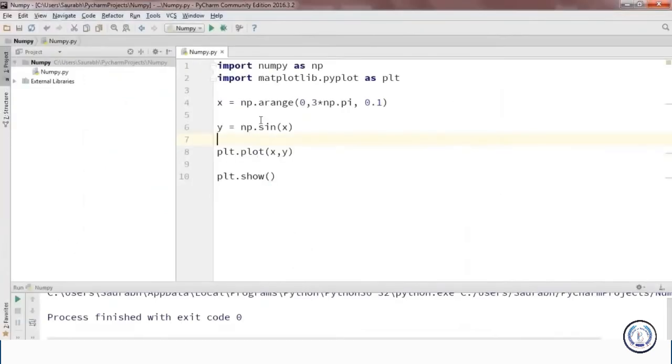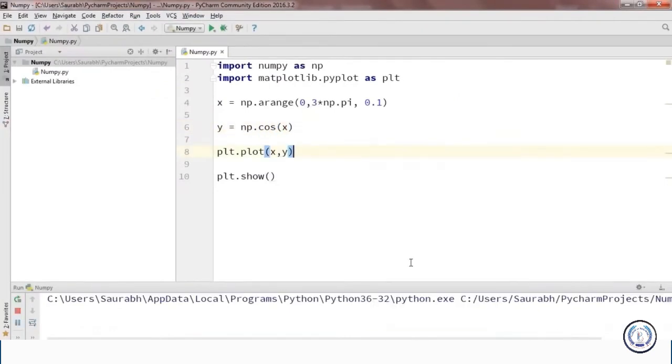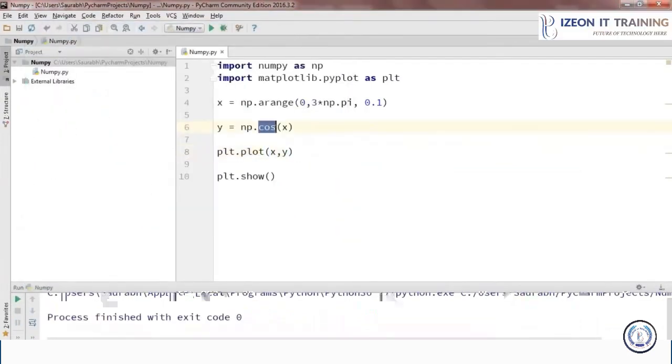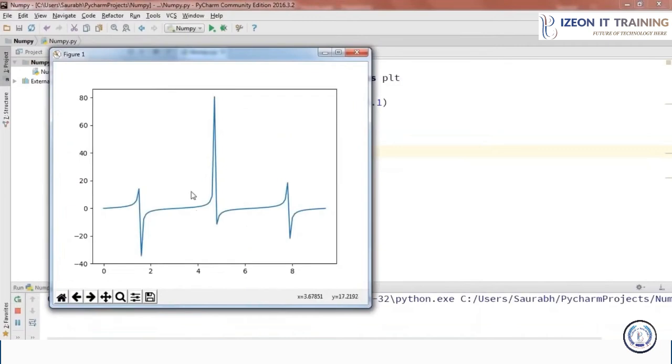Similarly, what if I change the sine to cos, it should give me the cosine graph? Go ahead and run this and you can see we have a cosine graph as well. Similarly, if I write in here tan, that is any other trigonometric function, and I print this, I get the graph for tan as well.